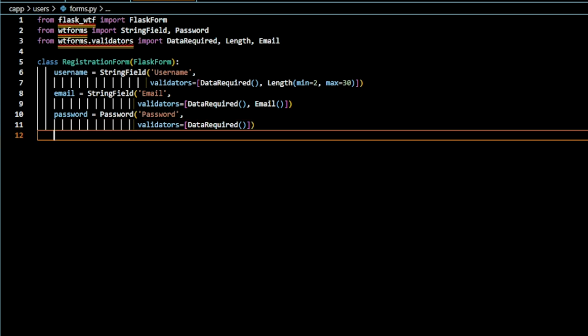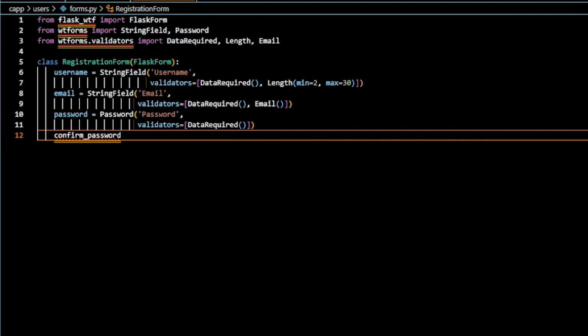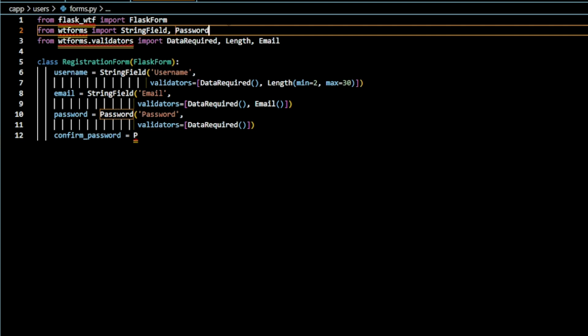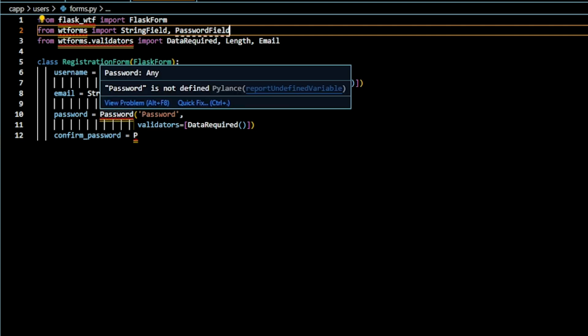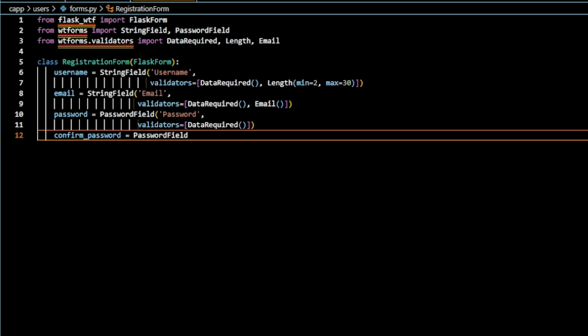The next field that we need to do is to confirm password, and then confirm_password is going to be a PasswordField. Here the label is going to be Confirm Password, and here again we are going to introduce some validators.